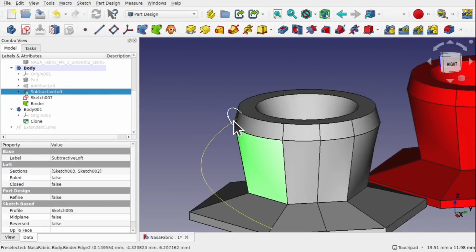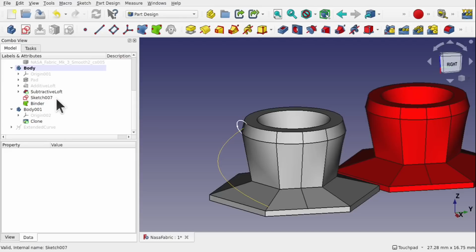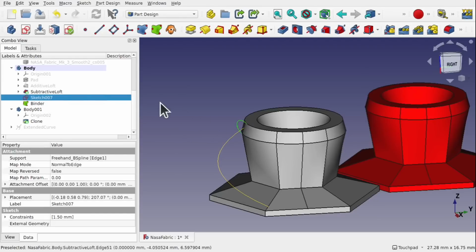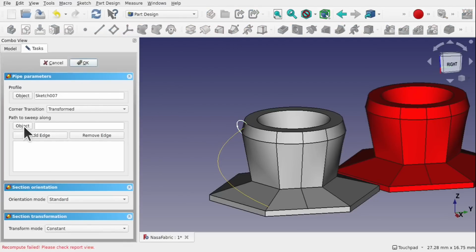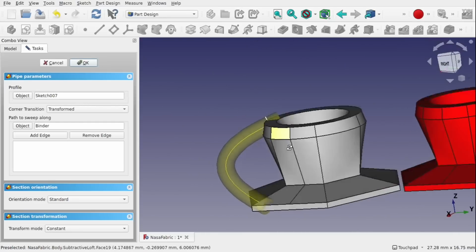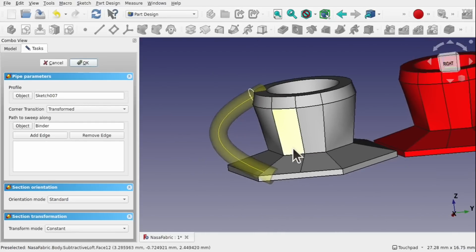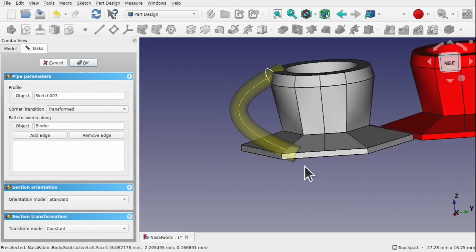Now we should be able to create that pipe through there. So let's try it again. Select the sketch, additive pipe, object, and select shape binder. We've gone all the way through this time. We need to do some modifications to allow this to just go part of the way through.